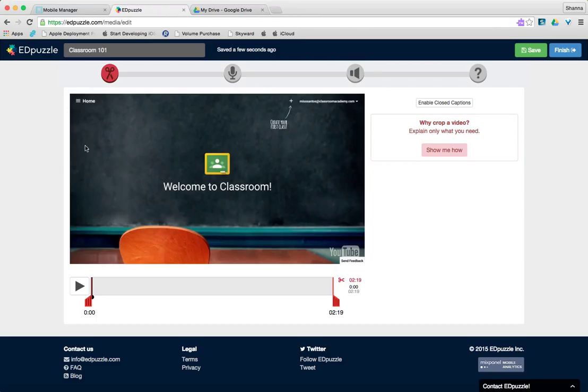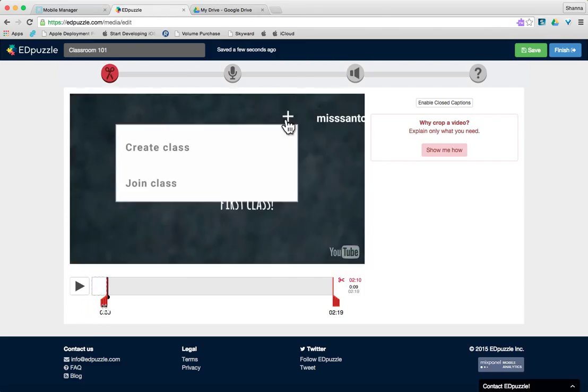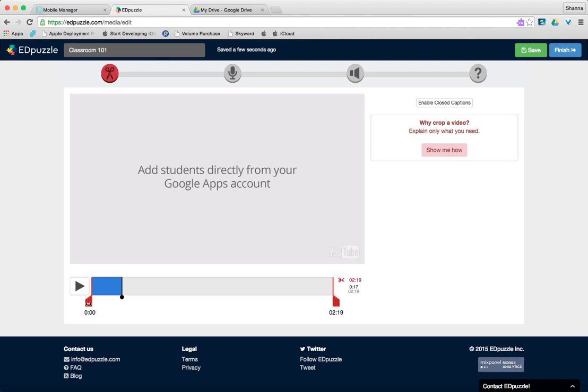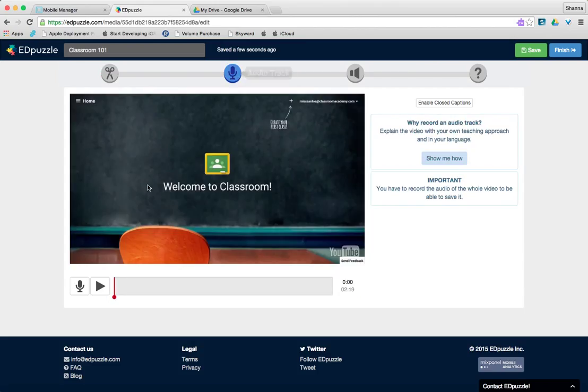And what's neat about edpuzzle is, let's say there was only part of the video that you wanted to share with your students. You can actually come down here to the bottom and you can cut different parts of the video out and trim it up by moving your crop feature. Then you can also do an audio track. So I could come here and I can click on the microphone and it'll actually do an audio recording at that point in the video for my students.